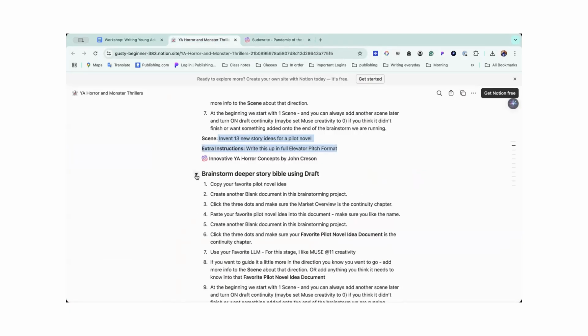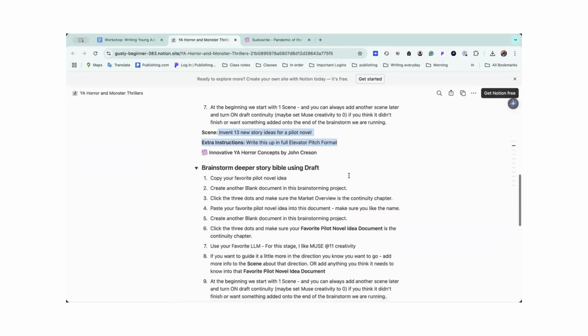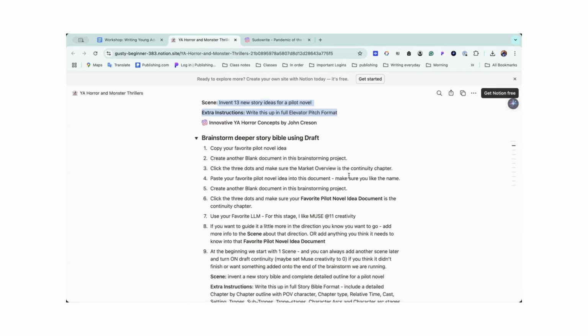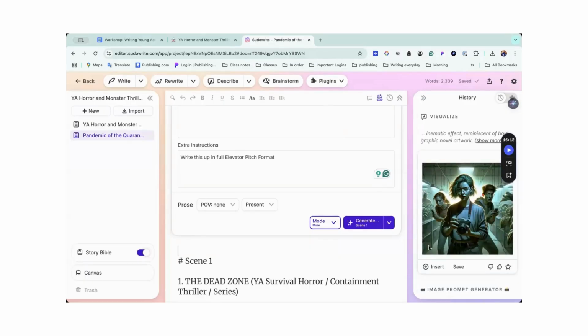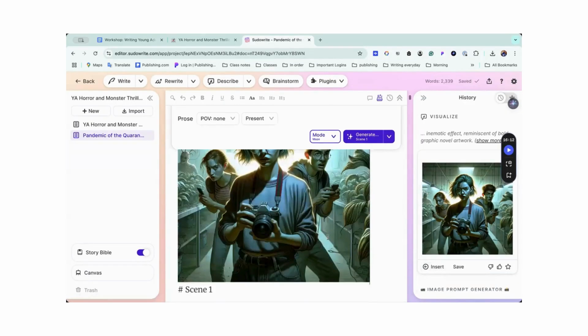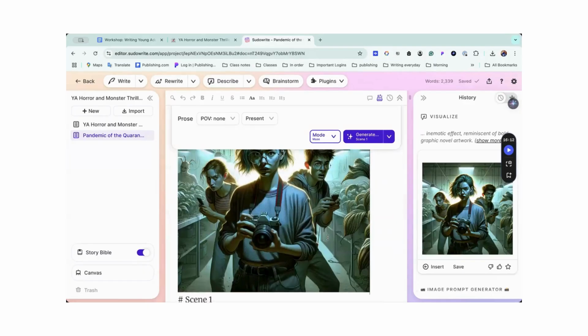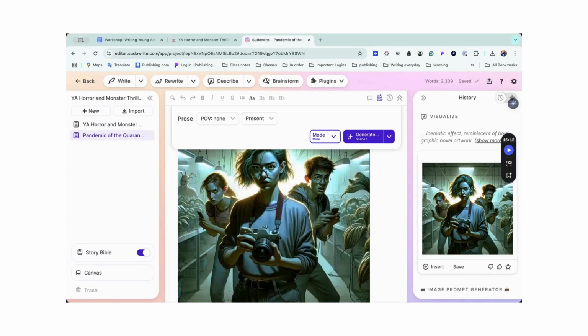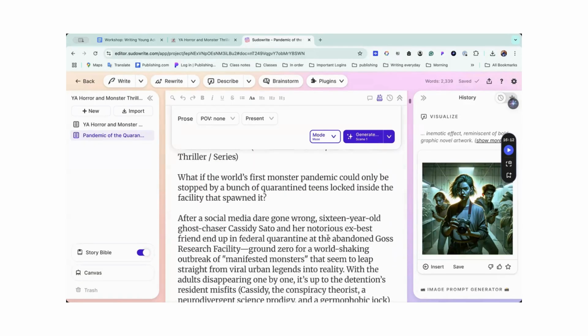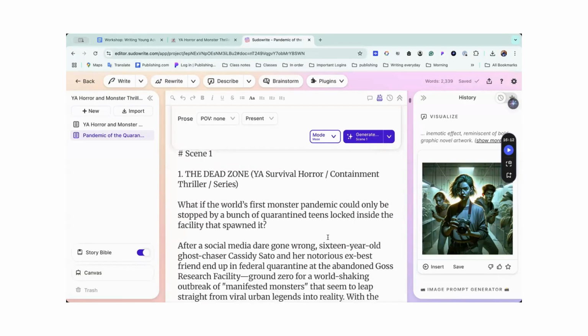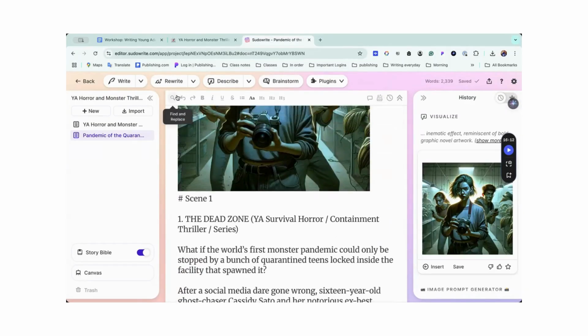Brainstorm a deep story Bible using draft. So copy your favorite pilot novel idea, create another blank document in the brainstorming project. All right, so we have to choose which one we like. It seems from the image we have something about cameras and monsters. So which one is cameras and monsters? Let's see if I can search on that one.